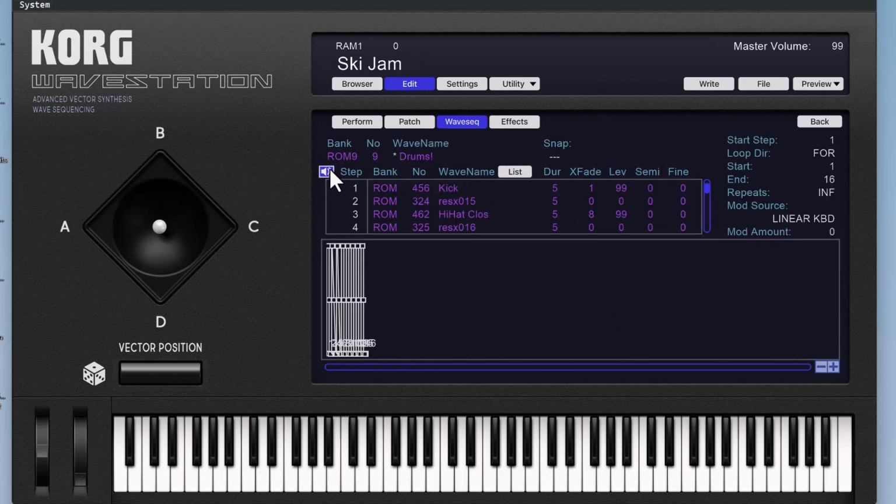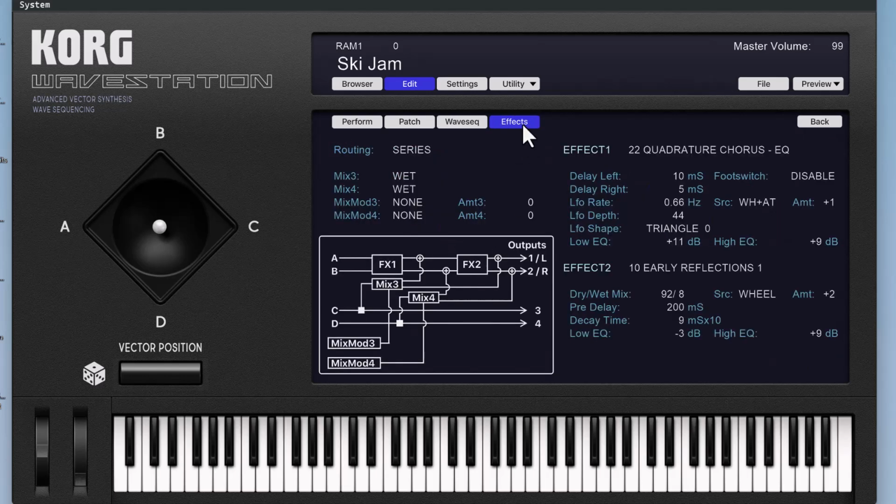Here's the wave sequence of the drum kit. So you can see how that's made up. And then in terms of effects, we've got 2 insert effects. You can mix those together. So you've got a list. Now, I have to remember the VST version has more effects than the original one did as well. So there's a couple more effects you can choose from on this.